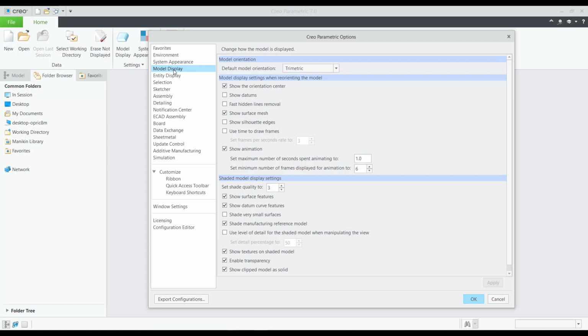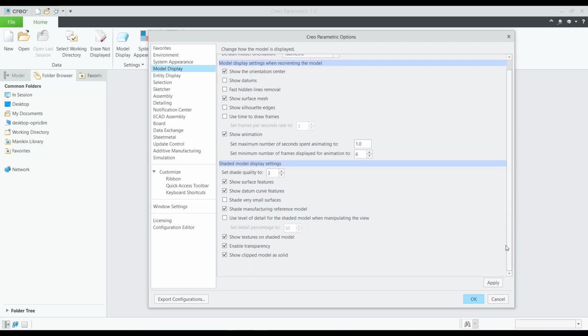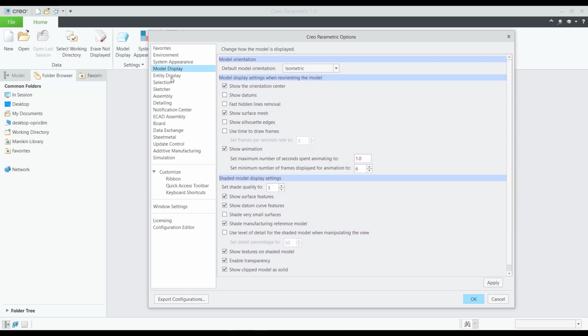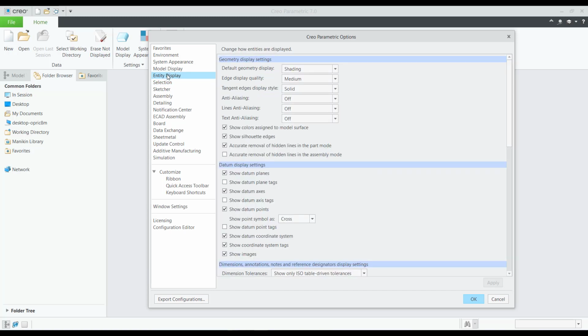For the model display, the default orientation is trimetric. For me, I need isometric as I use it more. If you want, by default you can activate the datums. I don't want it, let it be like this. Enable transparency and show surface features and all, that's okay, no issues. And the display interface, where everything should be and how it should be shown here.